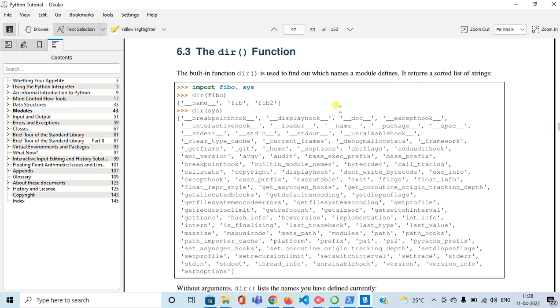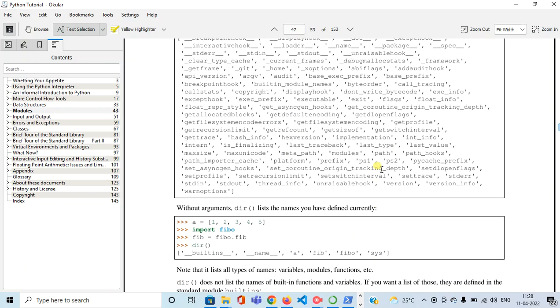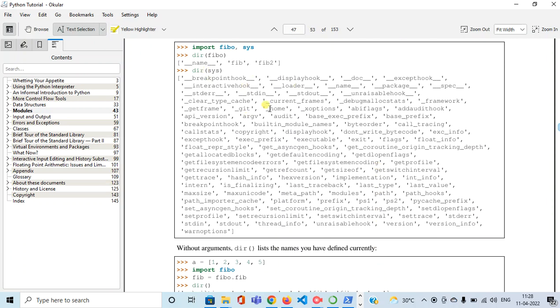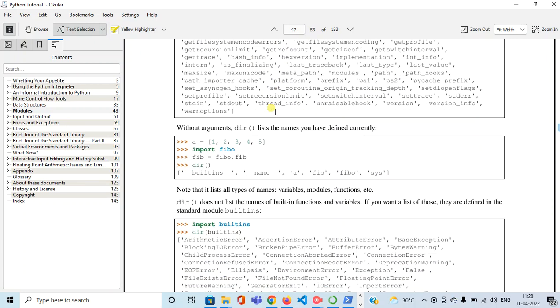Now let's talk about the dir function. Import fibo and sys. If you just say dir(fibo), in addition to __name__, fib and fib2 get printed. Now you could also print dir(sys). You will see all these values.